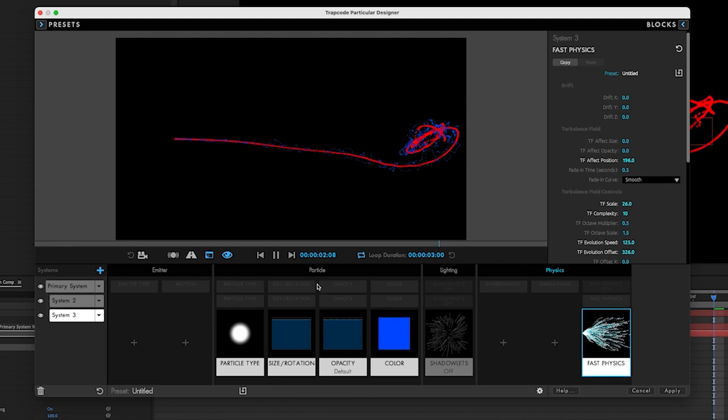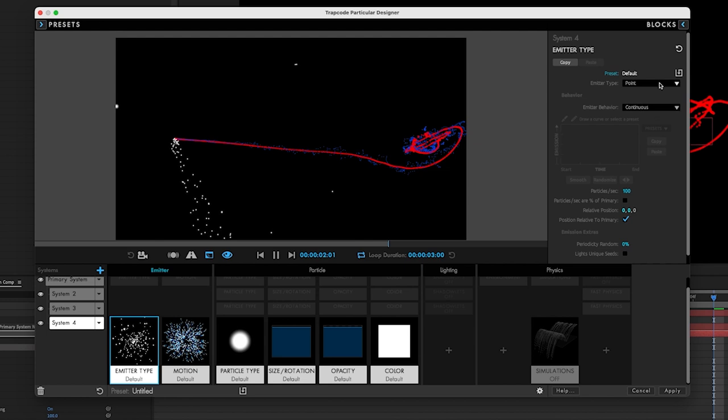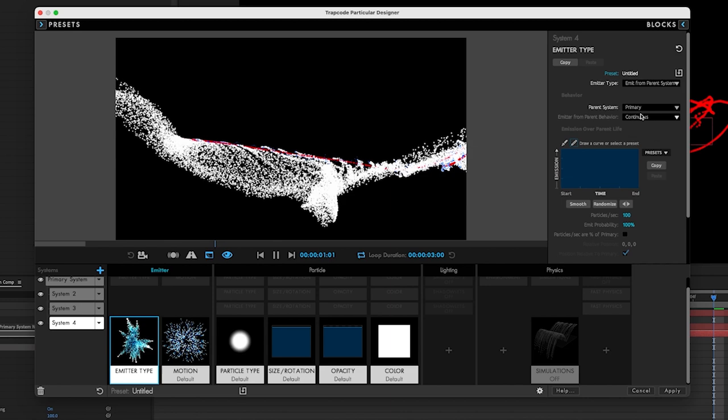So what's next, you ask? We need sparks coming off these streams. So I'm going to create a new system, but I'm going to create it from scratch. I'm going to click this little plus sign here, and let's go in and do some fun settings. First off, in the emitter, I'm going to change the emitter type to emit from parent systems. I'm going to make the parent system primary. And look at that. That's really cool looking, but it is overwhelming.